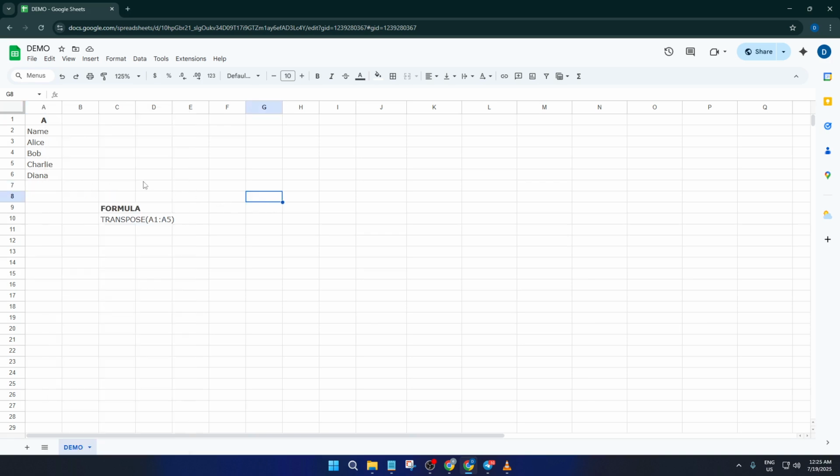Now let's talk about why you might want to flip this list from vertical to horizontal. Sometimes you need your data all in a row, for instance, to use as column headers, to insert into a template, or simply to fit better into a wider spreadsheet. Manually copying and pasting each item into the next column can get tedious and introduces the risk of mistakes, especially if your list is long. This is where the transpose formula becomes your best friend.